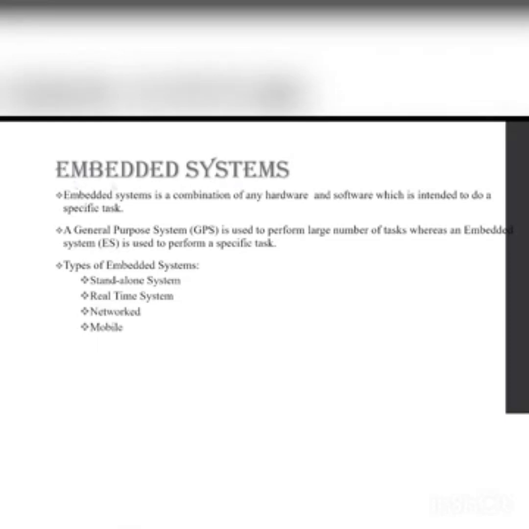Now let me tell you about embedded systems. An embedded system is a combination of software and hardware, and it performs a specific task. A GPS, a general purpose system, is used to perform a large number of tasks. Then the types of embedded systems: we have standalone, real-time, networked, and mobile.